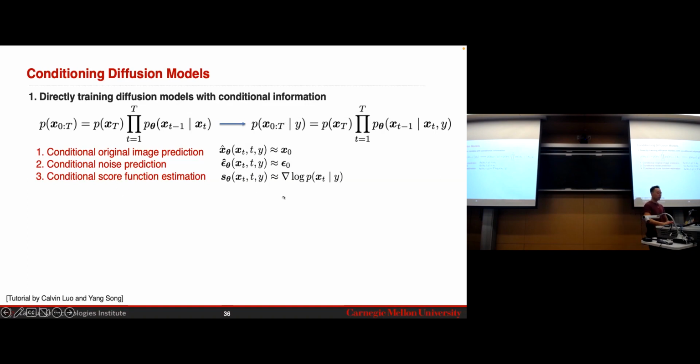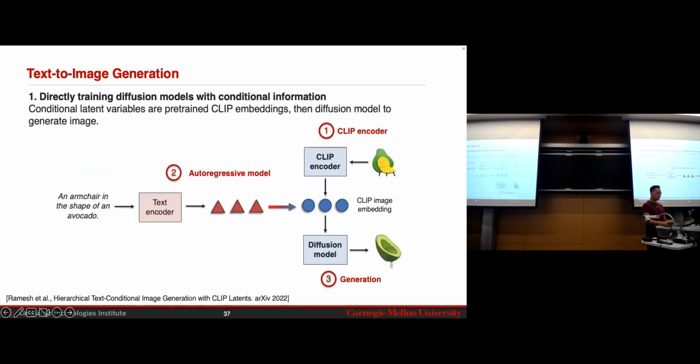Or you can do conditional score function estimation, estimating not just the gradient of log P of XT, but estimating gradient log P of XT given Y, right? So you can basically condition your other variable at any time step. And that's actually how a lot of these state-of-the-art DALI 2 methods work, right?